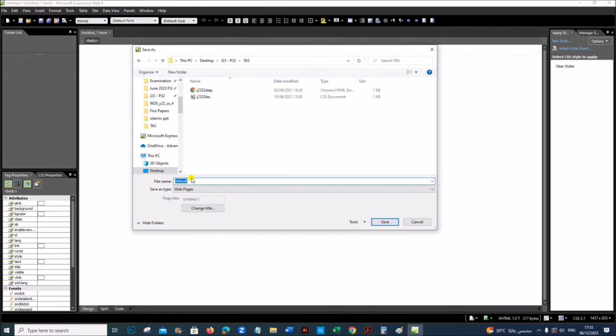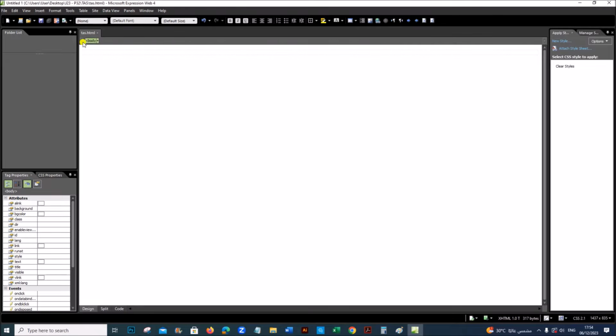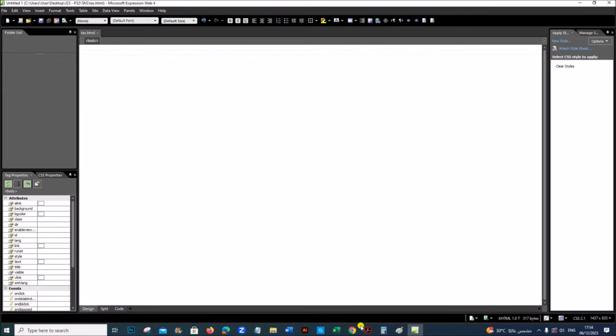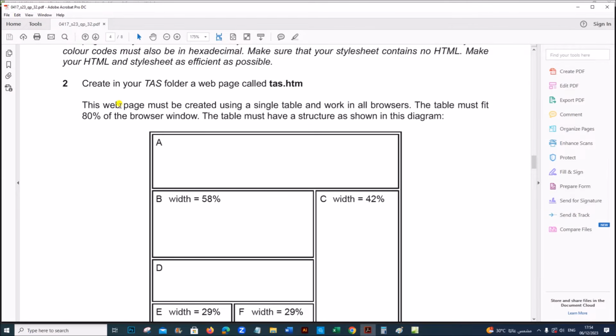It should be saved as TAS. If you don't find a default blank page here, you can go to File, New and HTML. Then you will get a blank page. This web page must be created using a single table and work in all browsers.